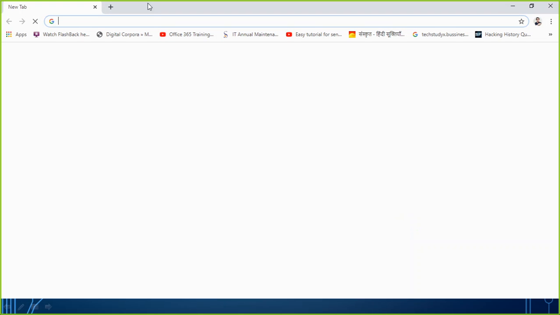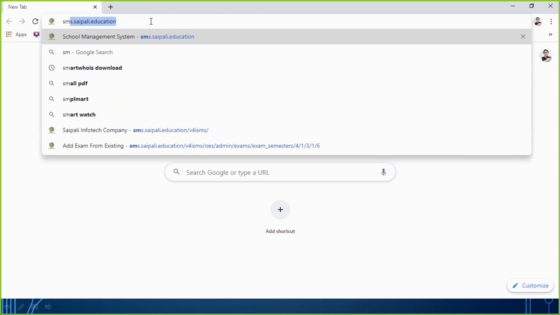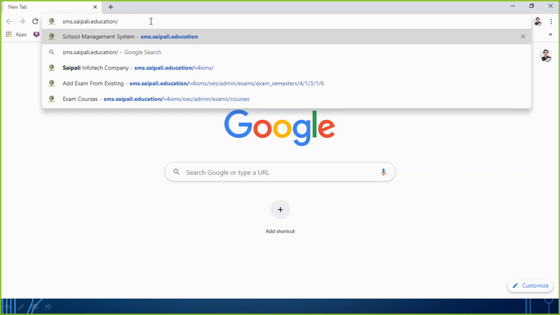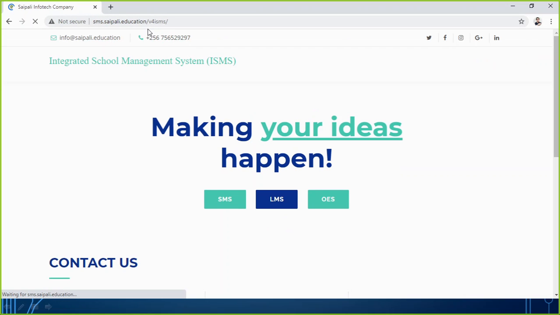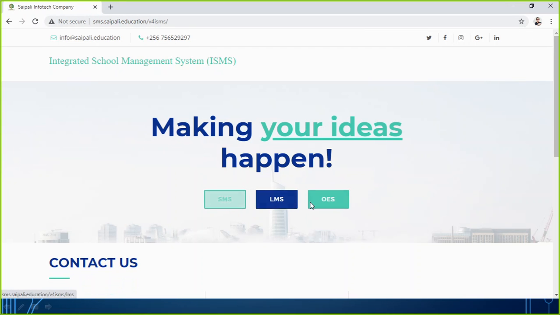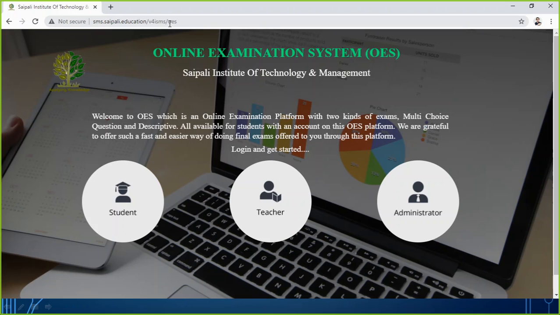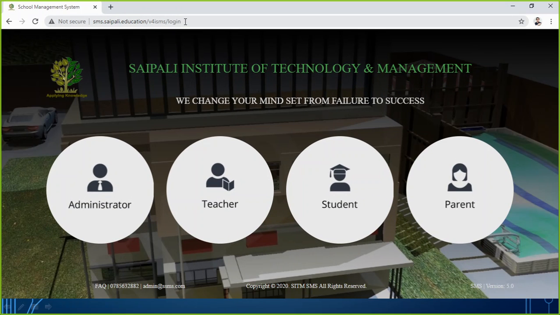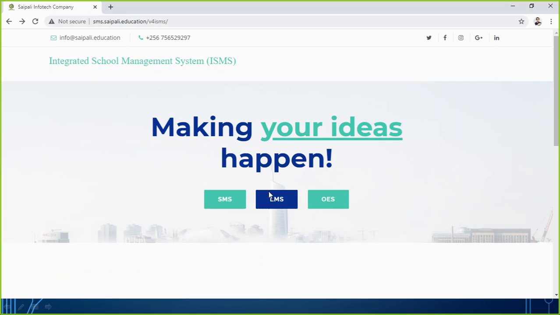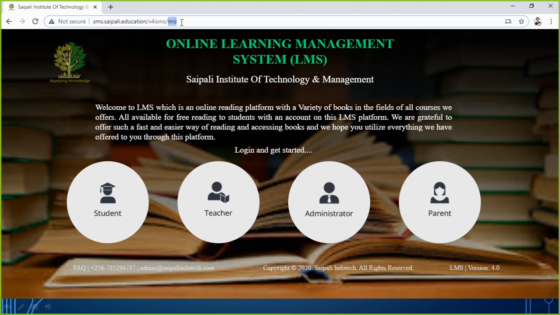Let me go to my Google Chrome. Let's say there is a site called sms.saipali.education. This is my site, just for example. Here you see it has 3 parts, 3 areas. On this site you can choose the SMS function, LMS function or OES function. When I say OES, I want to go for OES. When you click on it, you see /OES has been added. If I go back and click on SMS, /login is being added there. If I go to LMS, let me show you what is going to happen. /LMS has been added in your URL.